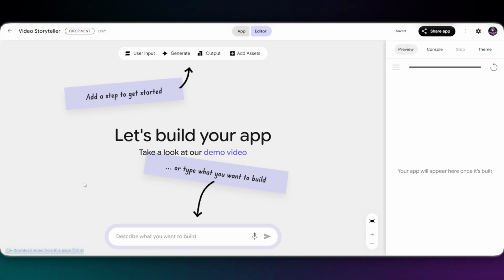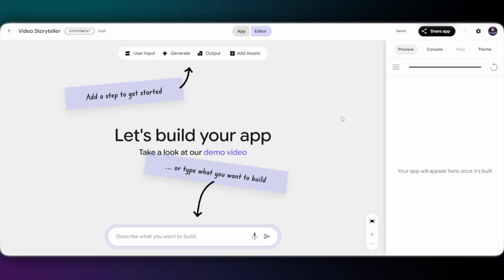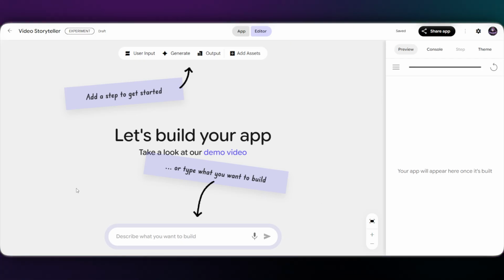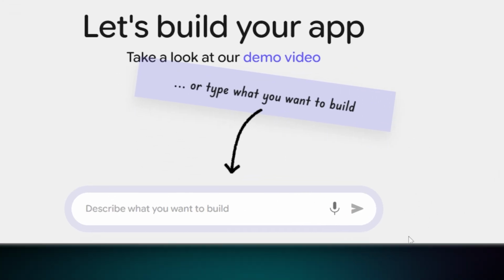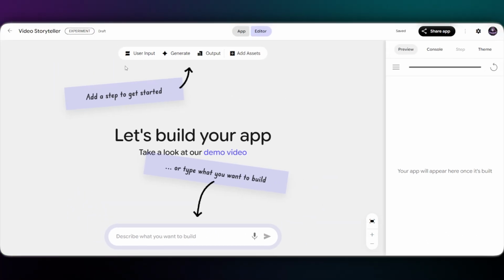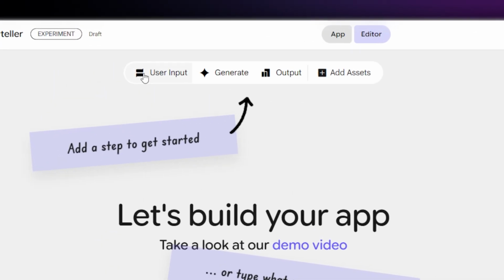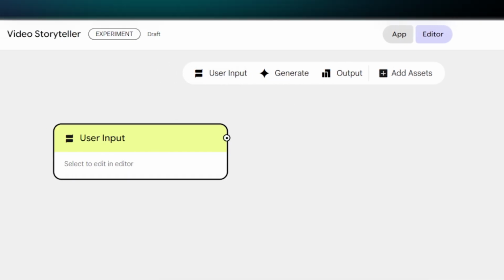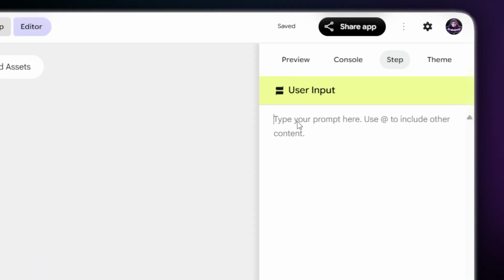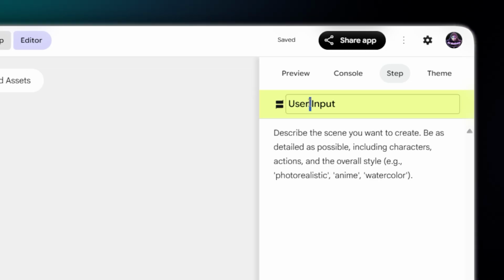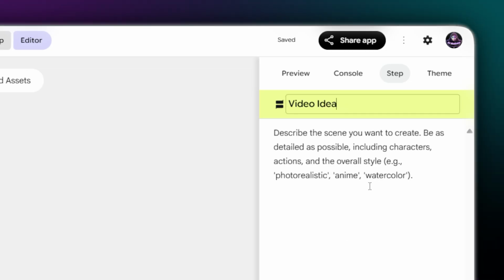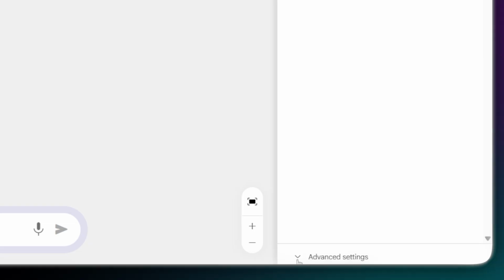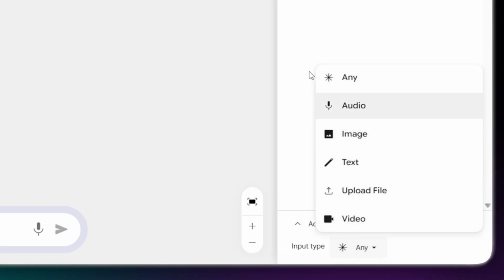Okay, here we are on a blank canvas in Opal. Now, from here you could just type the full functionality of the app you want, and Opal would try to build it for you. But to really understand how it works, we're going to build one from scratch. First, let's simply add a user input node. Think of this as the text box for our app where we'll type our ideas. We can further configure each node from this panel on the right. For example, you can write placeholder text to guide your users, and you can also select the input type.